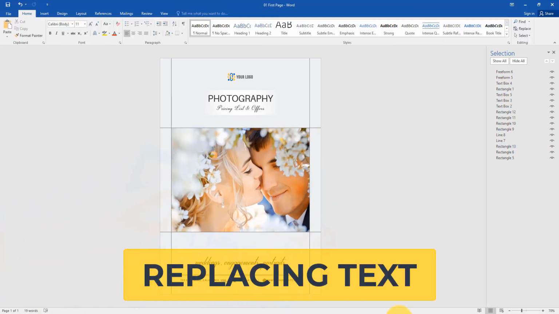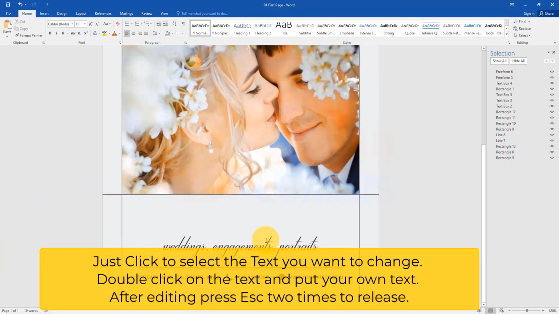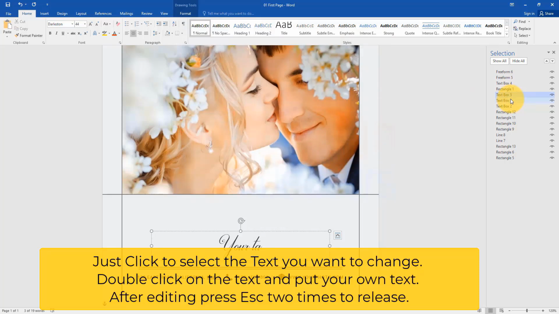Replacing text. Just click to select the text you want to change. Double-click on the text and put your own text. After editing, press Escape 2 times to release.